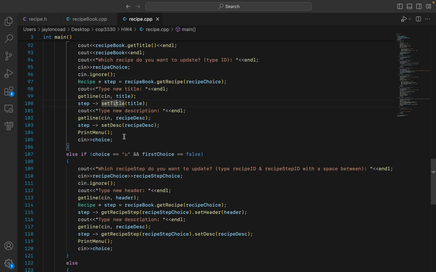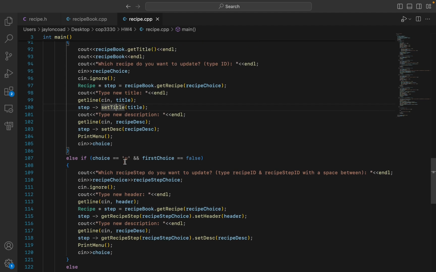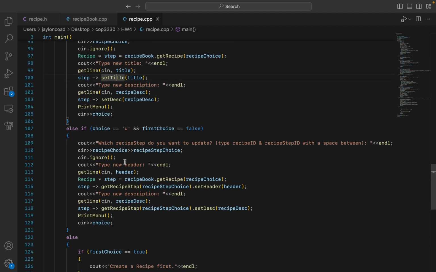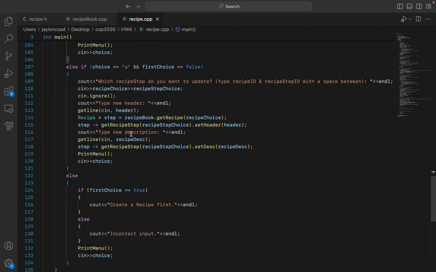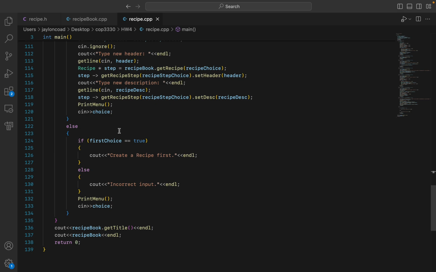Same thing here pretty much. It's just updating a recipe step instead of a recipe. So it gets the data and then updates the step header and description. So that's pretty much it.